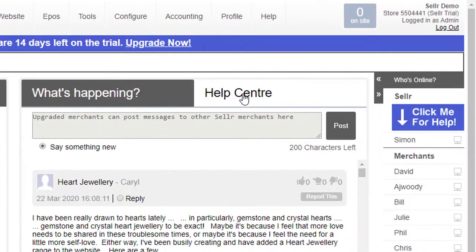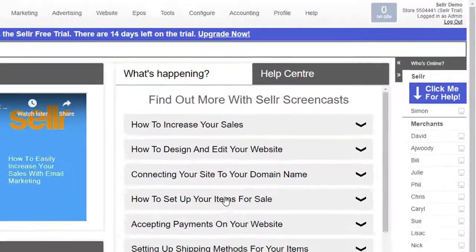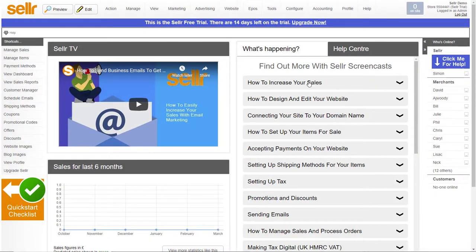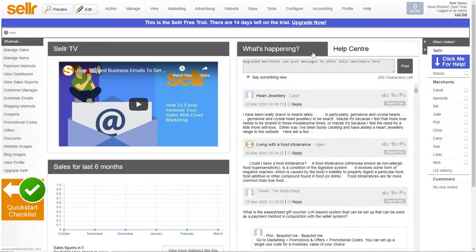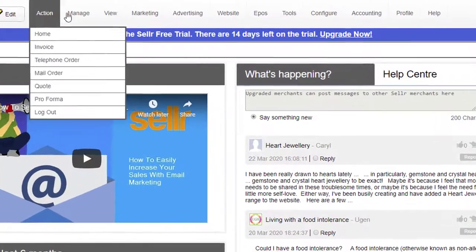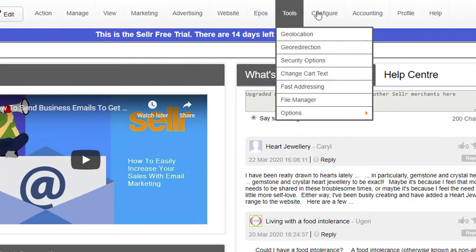There's a button here for Help Center. If I click on that, there's loads of other screencasts you can watch on all different aspects of Sellr, which will show you exactly what to do. Then we've got the menu along the top, and this gives you access to many different areas.